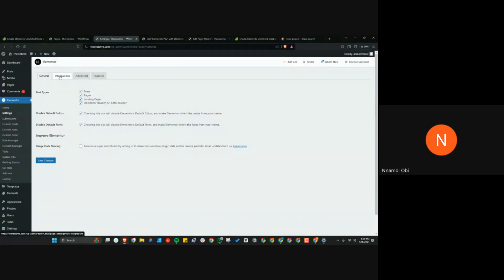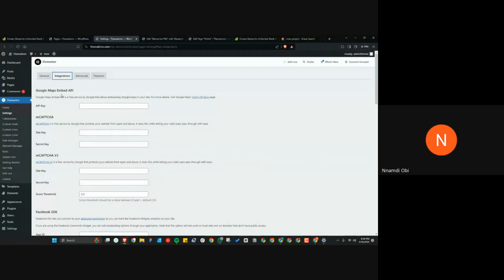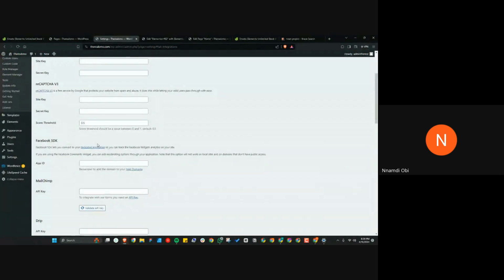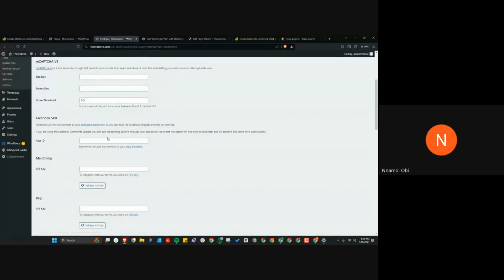Right? So next thing, I'm going to go to integrations. So if you have Google Maps API, that means you want to be able to add Google Maps to your website. Please, you can add your API key here. If you have the reCAPTCHA keys from reCAPTCHA, it's a free service by Google that protects your website from spam. You can add the keys here. Facebook SDK, you can add it here.